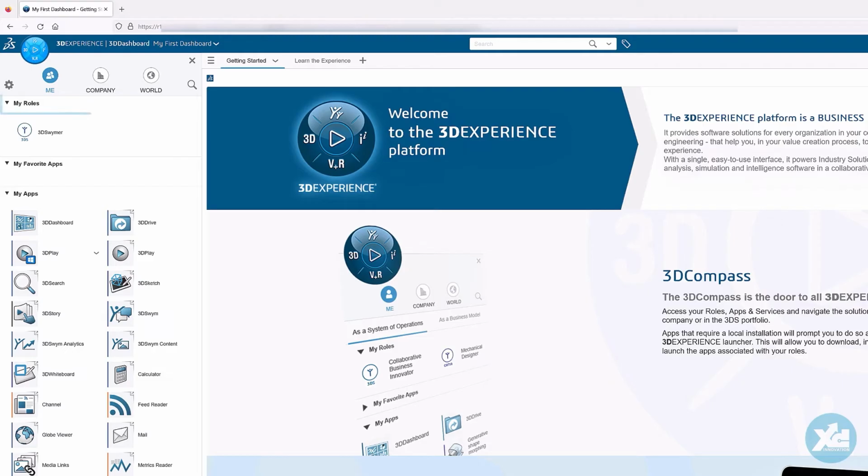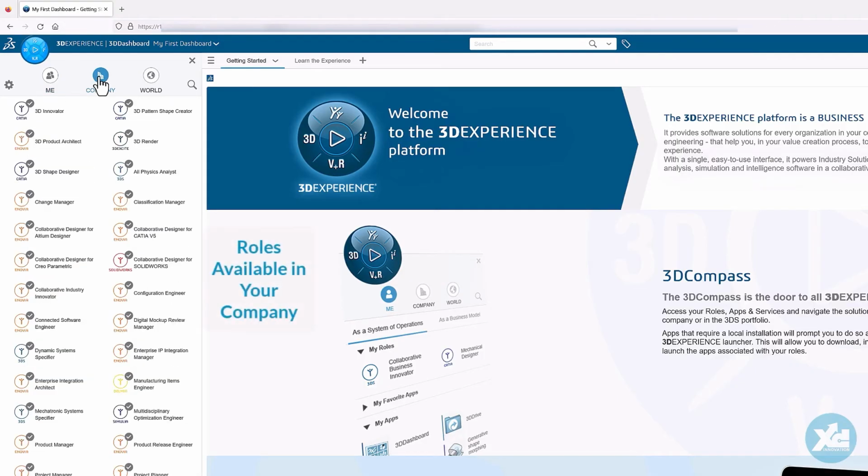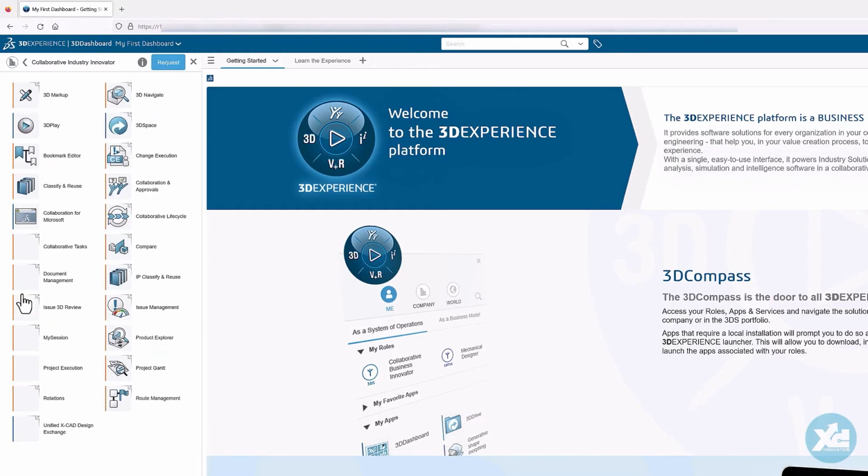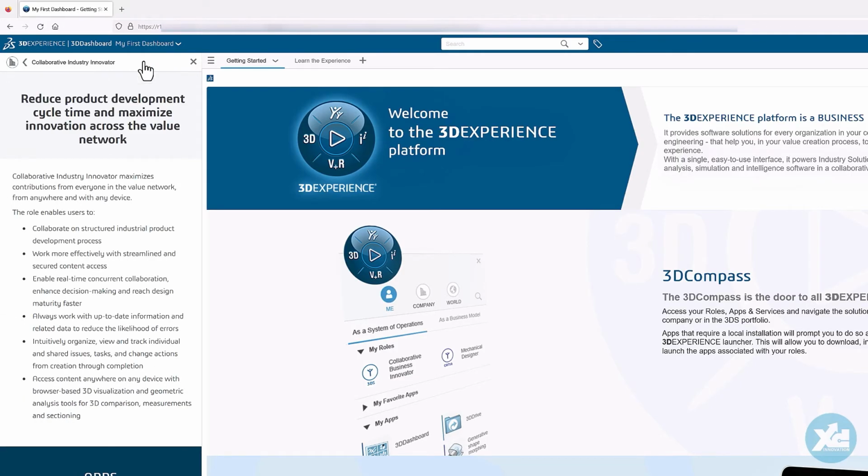My Roles shows you all your currently active roles. My Apps shows you all the applications delivered by your active roles. Adjacent to the Me Access section is the Company Access section. Here you will see listed all the roles that are currently licensed on your 3DEXPERIENCE platform. If you click on one of the roles, you'll see all the apps that role contains. Clicking the eye will show you more information about the role.